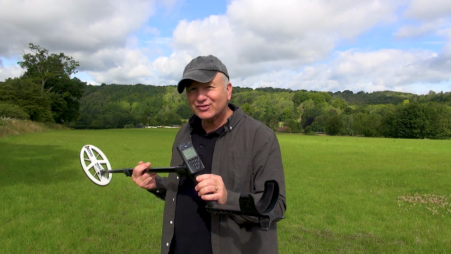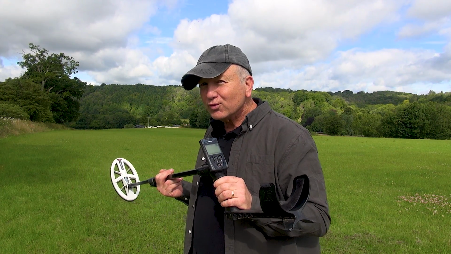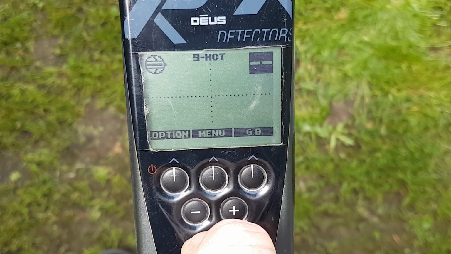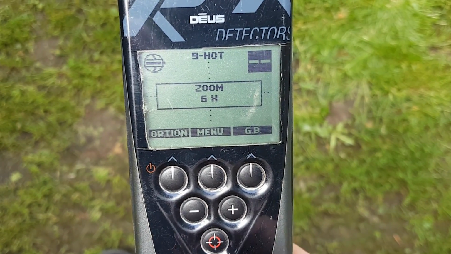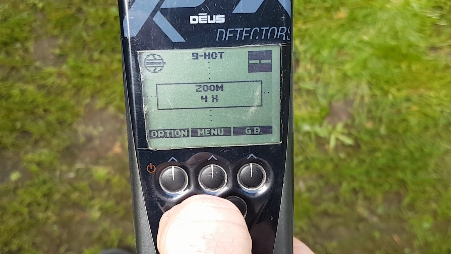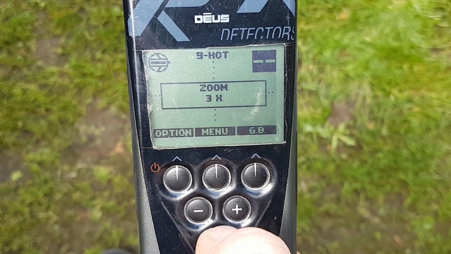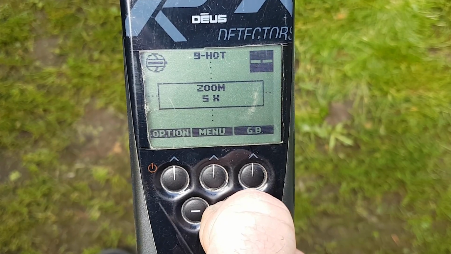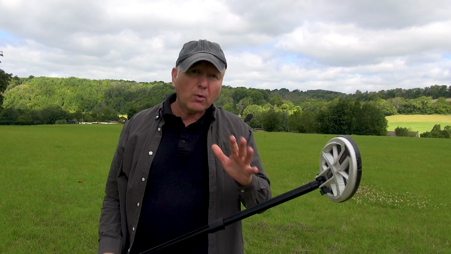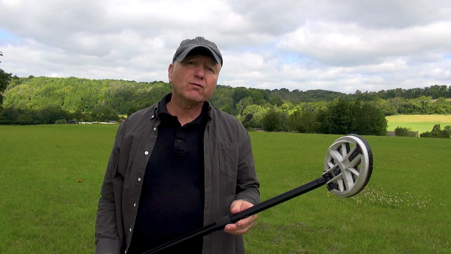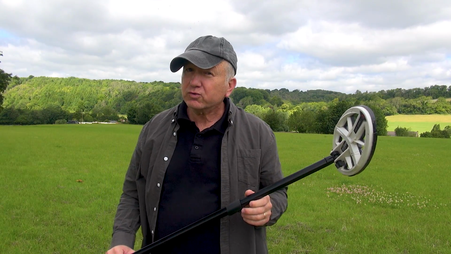Top tip time here: your XY meter line, the sensitivity of it, can be easily and quickly adjusted. And this is called the zoom feature. To get to the zoom adjustment screen, all you have to do is press and hold the pinpoint button for a few seconds and you'll see the zoom screen appear. Adjust it using the plus and minus buttons.